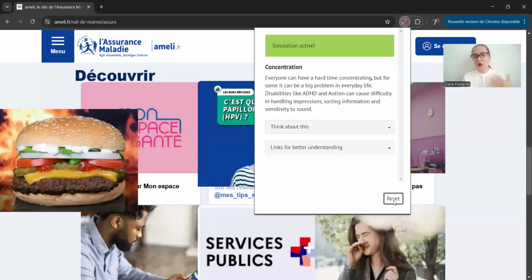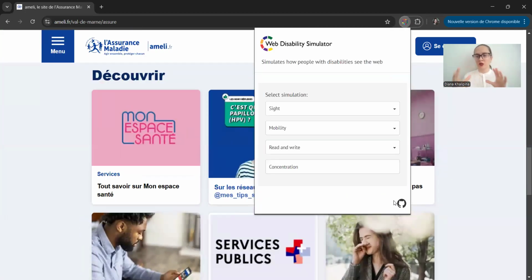For example, we could see a problem if the buttons were too small. Then, trying this extension with Parkinson's disease, we would see that it's impossible to put the cursor of the mouse on the button, on the active element. Here it's possible because the elements are quite big, and it's easy to use.